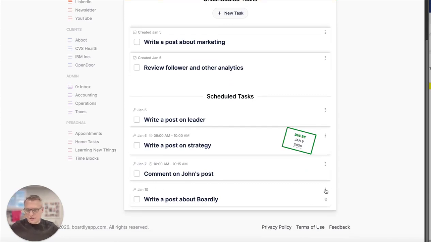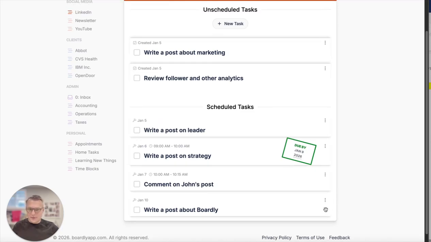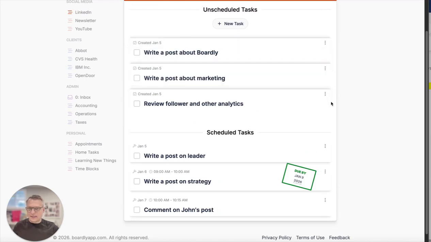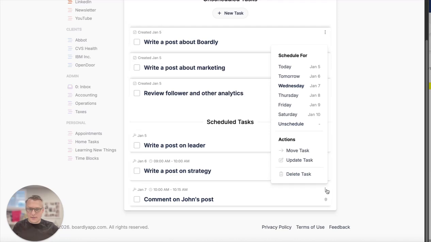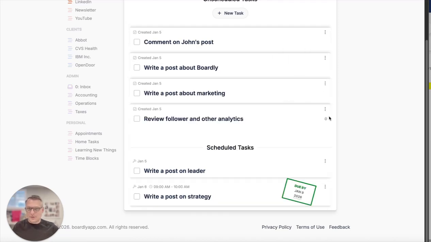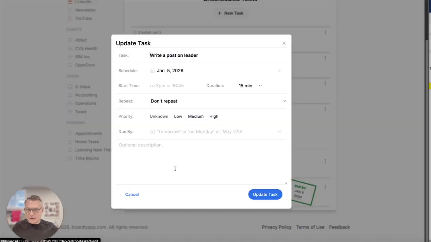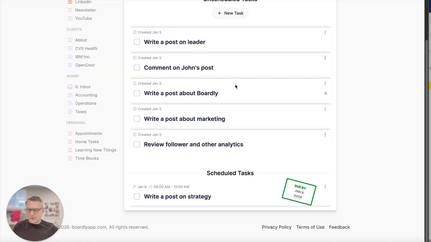Now let's say you scheduled something and you want to unschedule it. You have a few options here as well. You can just move it back like this and it gets unscheduled. You can click on this and click on unschedule. You can also schedule it for a different day. And these are your options. Finally, you can click on edit, clear that out, and click on update and it'll be unscheduled. So there are a few ways to unschedule work.